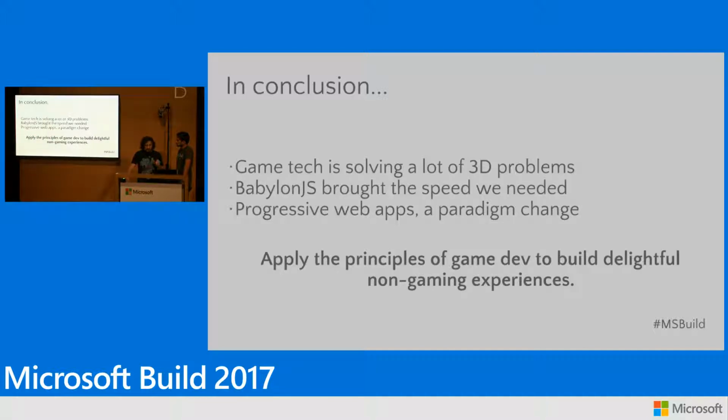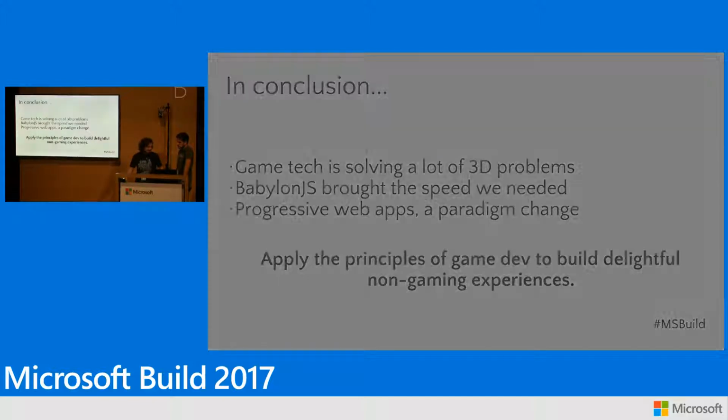So for us, we applied the principles of game development and technology to non-gaming applications to create delightful applications. And I'd encourage you to look through that kind of technology and see for yourself how you can use it, not just the tech, but also those principles to create things that people really enjoy using. Because I think that'll be really important going forward, as 3D is something that everyone will be interacting with.